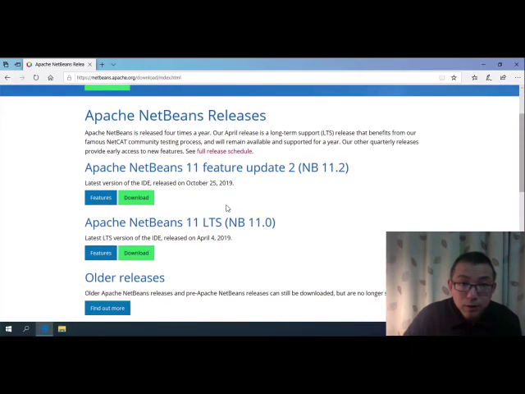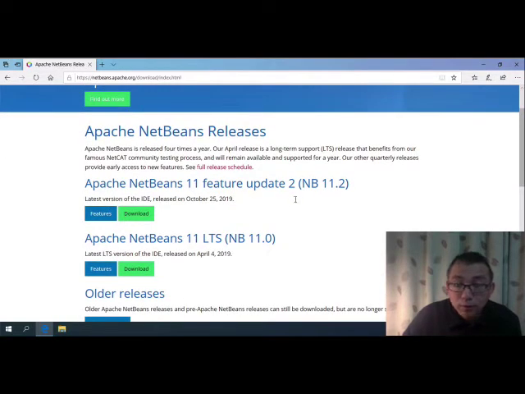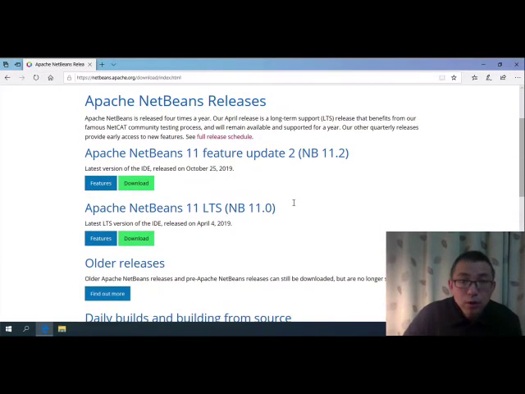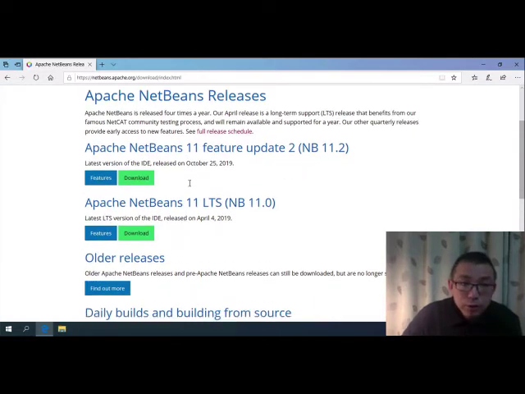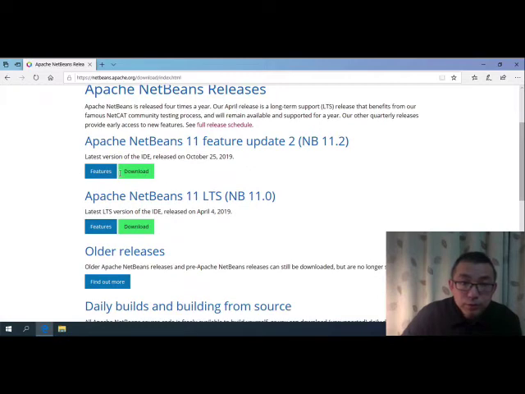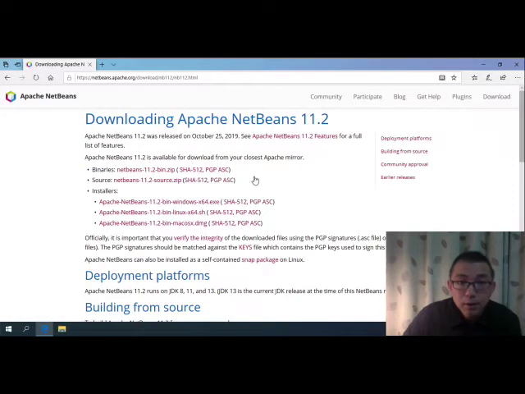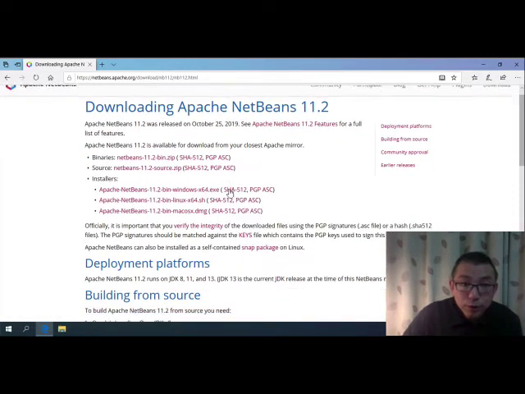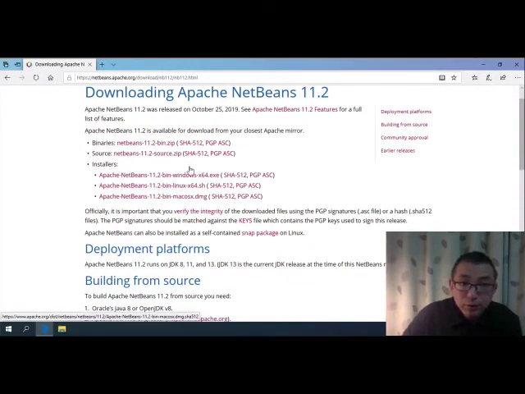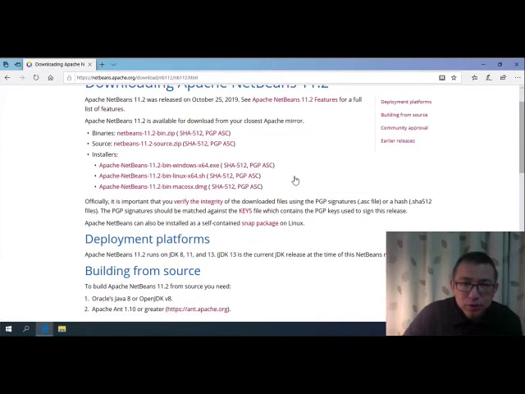It's all about NetBeans, and the very latest version for NetBeans is 11.2. We recommend using the latest version, 11.2. So there are two items, features and download. Click the download button and it takes you to a new page. Here we see a lot of things about the new version of NetBeans. Just select installers. Here are the installers.